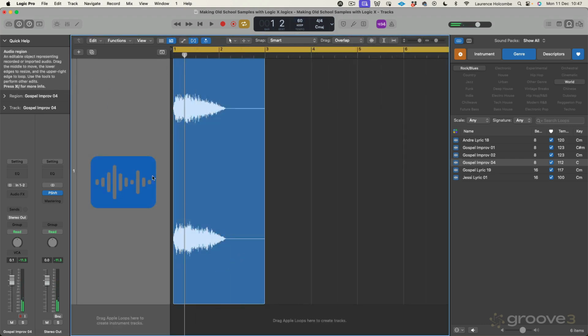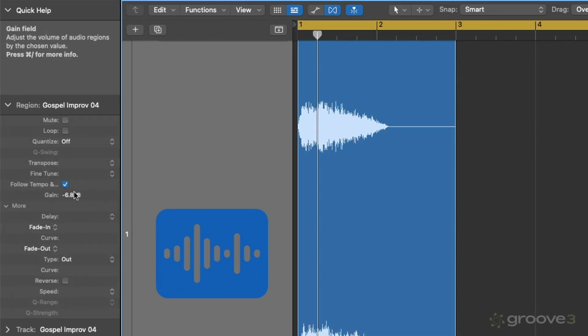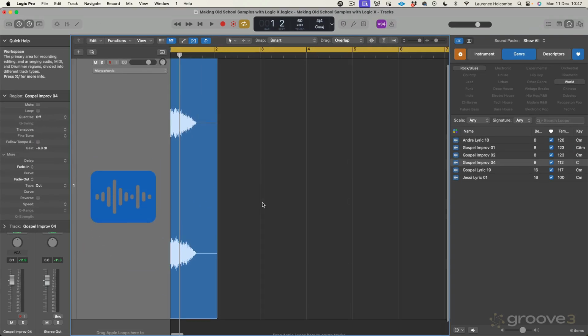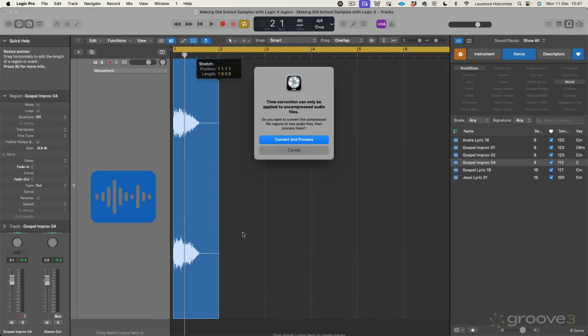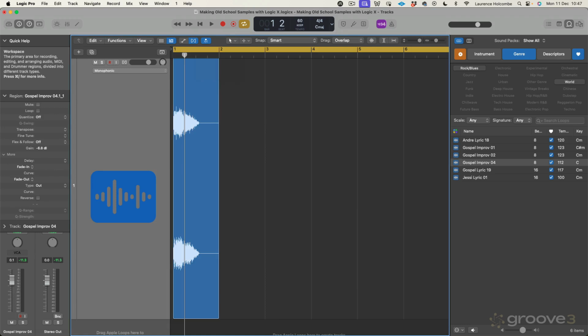So that's obviously making things sound a little bit too slow. What we could do is take this off, essentially the following of the tempo, and try and get this to sound good at 60 beats per minute, just manually, just by stretching it.